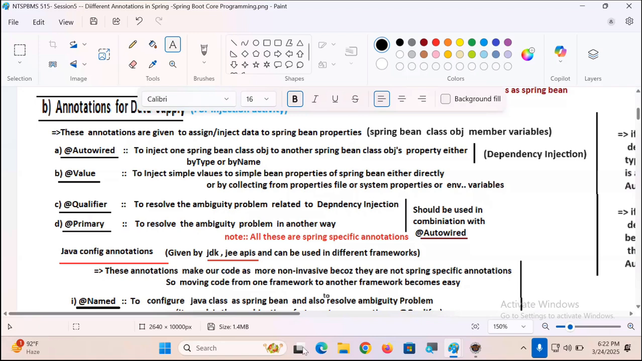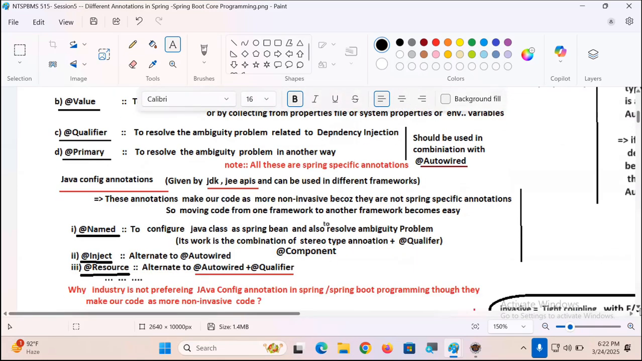Okay. We have Java config annotations which are given by JDK JEE APIs, which can also be used for Spring purposes. First, number one, at the rate Named. We don't use these, guys. Only very few Java config annotations are there. Though you use them, you still have to use Spring annotations. Keep that in mind. So we prefer the Spring ones. Only for knowledge's sake I am giving this.